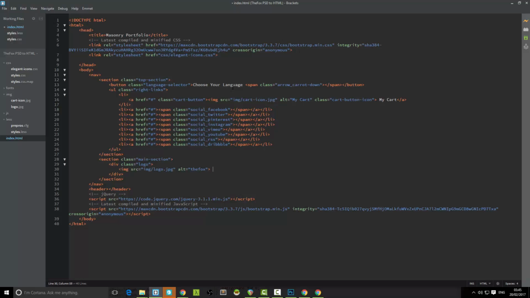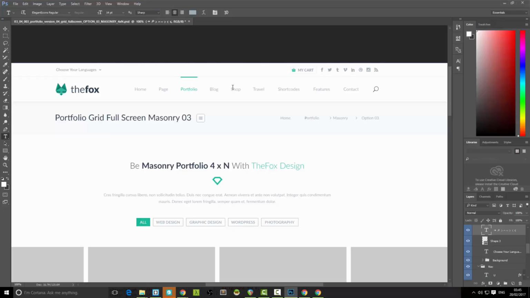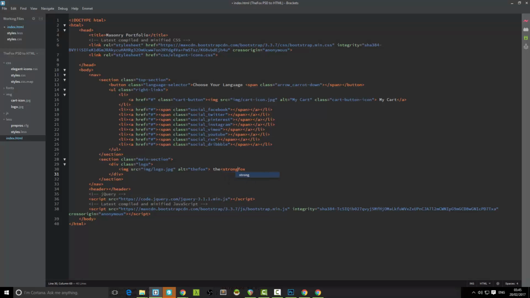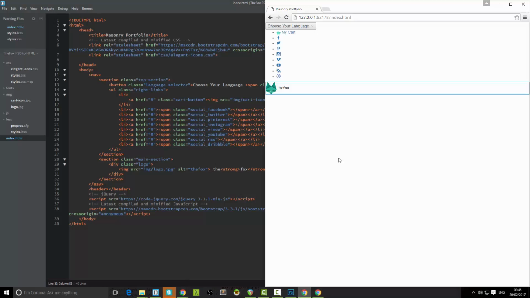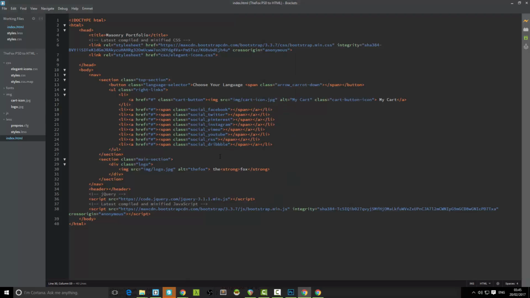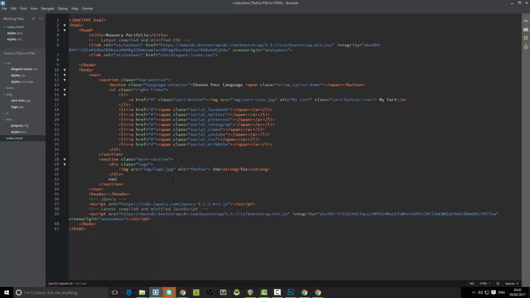Okay, brilliant. That works. And then we want the fox as the text, and we want to wrap a strong tag around the fox because that is bold in the PSD, keeping as per the client's request. That's perfect. So that should work as that is. Let's have a look. So the logo's in there. That actually looks quite nice as it is, so I'm happy with that. Don't think much more needs to be done.